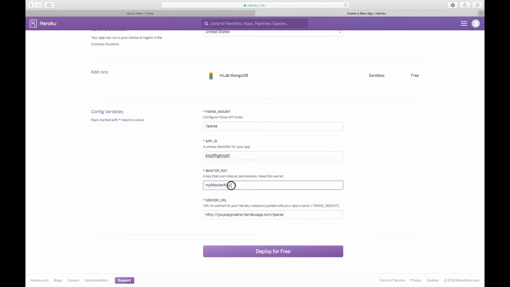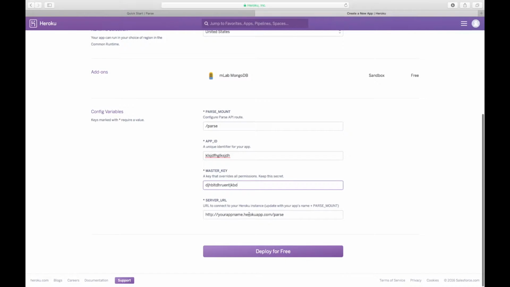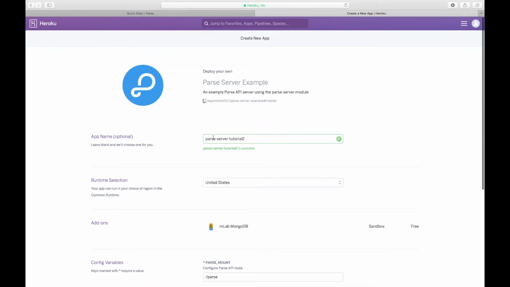Once you were to actually create an app, you'd want to make these very complicated, lowercase, capital letters, numbers, all that good stuff so nobody could guess it and have access to your files. But at this point, it's not a big deal. So I'm going to just go ahead and type some stuff in. And then your app name.herokuapp.com. What's our app name? It's parse-server-tutorial2.